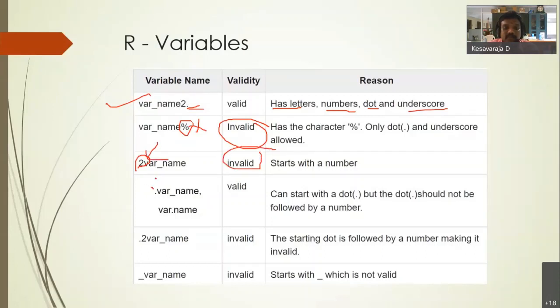If a variable name starts with a dot, it is accepted, but if the second character after the dot is a number, it is not accepted. So dot is accepted, dot in between is accepted, and underscore is accepted. Dot followed by a number is not accepted. The one thing that differs here is the support for underscore and dots. All other things are similar to a normal programming language. If it starts with an underscore, it is not supported, invalid. So in addition to normal programming, R variables support the dot character.